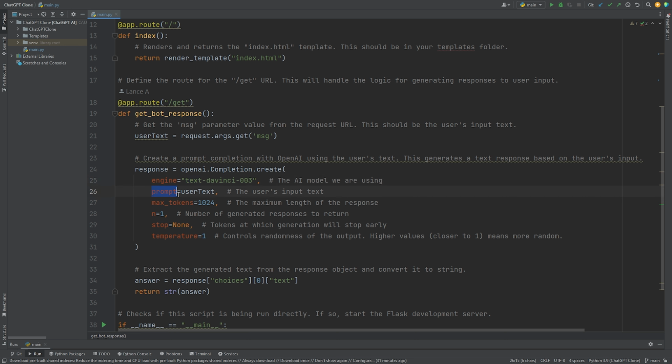Next, we have this prompt is equal to user's text, and that means all the user's input will be saved inside of this prompt here. And next we have our max_tokens is equal to 1024, and this is basically just the maximum length of the response that we're going to get from the actual ChatGPT bot.